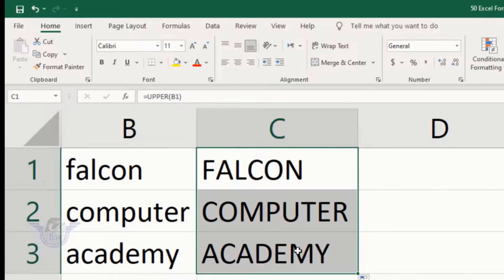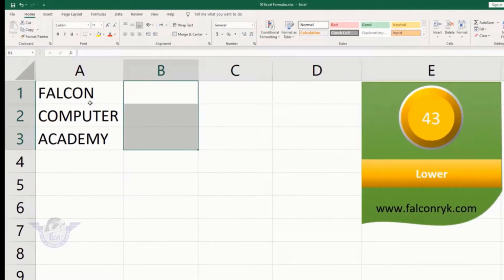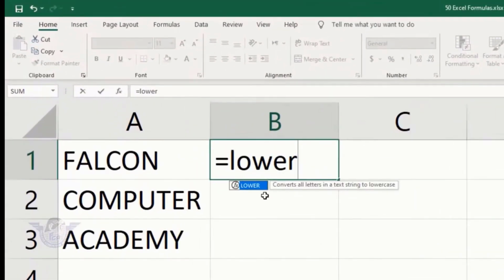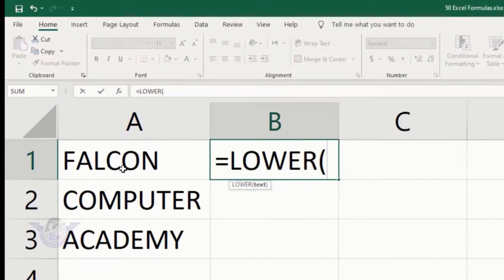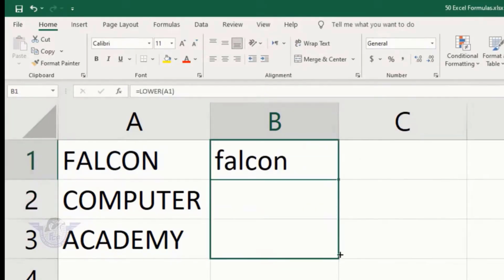The next formula we are going to study is the lower formula, where you want to convert capital letters to small letters. For example, you wrote a word in capital letters and later realized that you want to write it in small letters, just like uppercase to lowercase. So type equals, then type lower, use the tab key, then click on Falcon or A1 or A2 wherever you have written the data, then close the bracket, and as soon as you press enter, you will see your data has been converted from uppercase to lowercase.